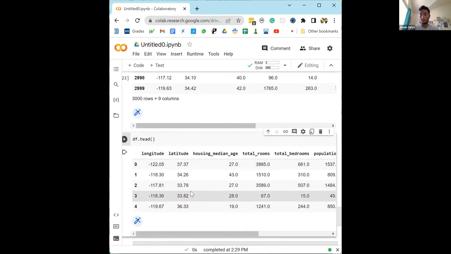So yeah, this just gives the first five rows of the data frame. So 0, 1, 2, 3, 4. Just giving you a snapshot of what the data would look like.